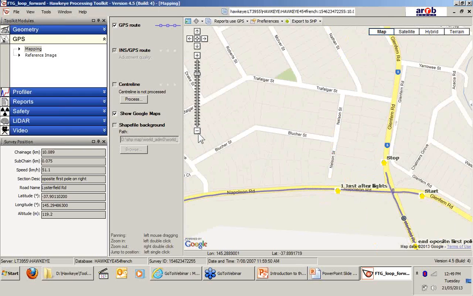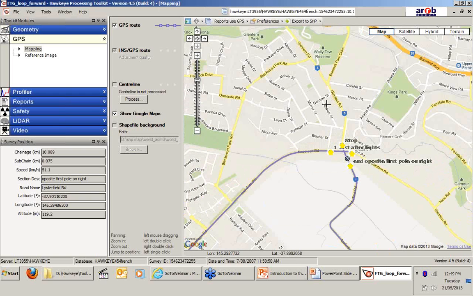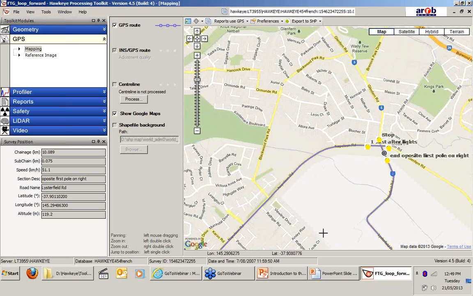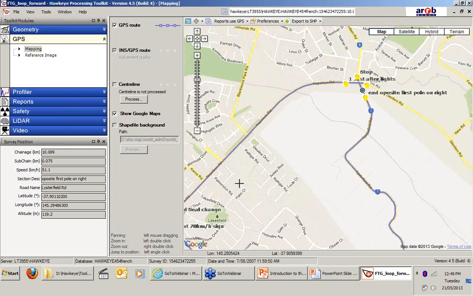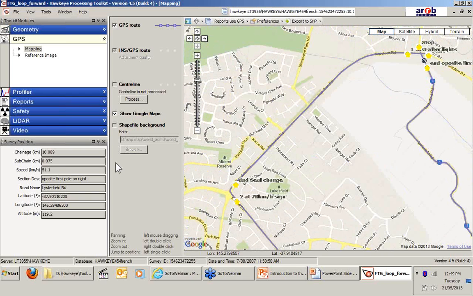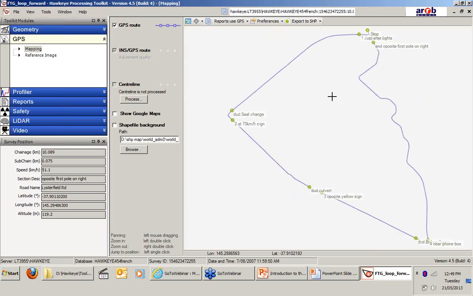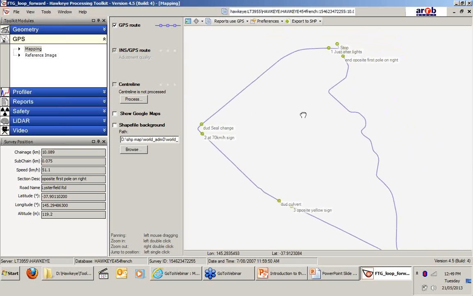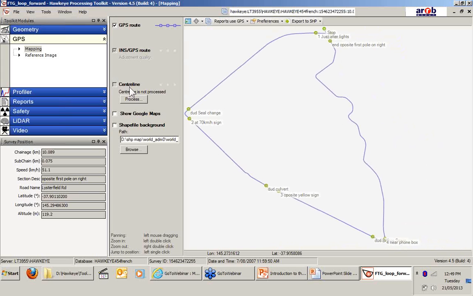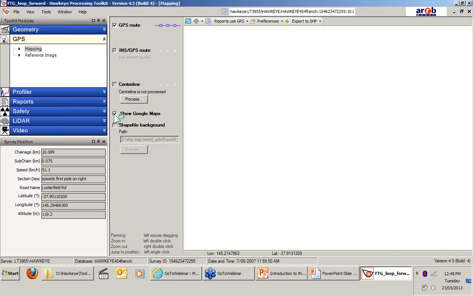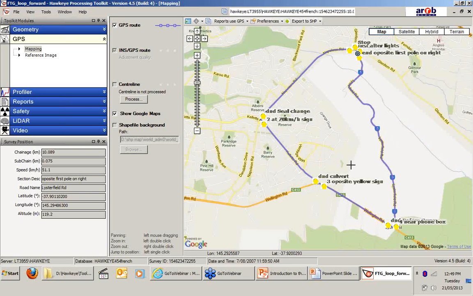One thing you'll probably notice here is we've got Google Maps in the background. This is one of the features in the processing toolkit, which makes it a lot easier to look at where the survey is being recorded, because I can disable that, and all you get is this very plain map. But with Google Maps, it gives you a good reference to see where in the world this survey is.